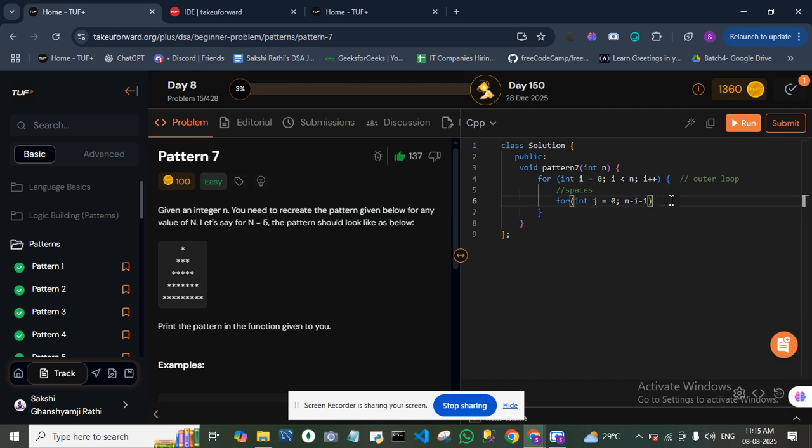Here I'll try to show. For example, if n is 4, then the loop will iterate from 4 minus, and initially i is 0, so 4 minus 0 minus 1. So in result, it will be 3. So for the first iteration, it will straight away run 3 times. Fair enough.